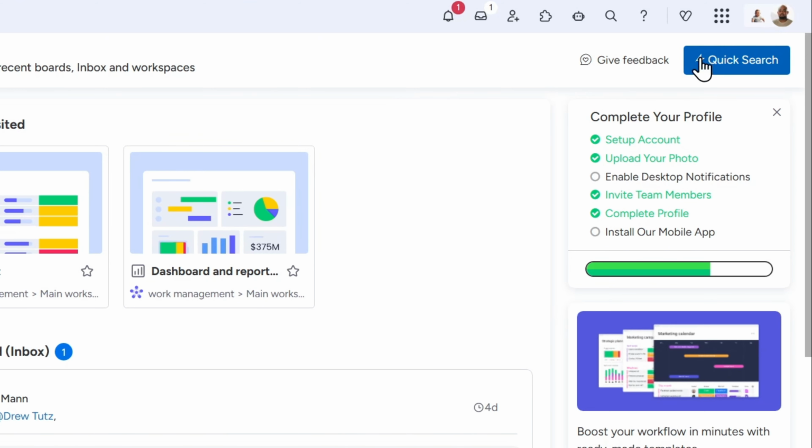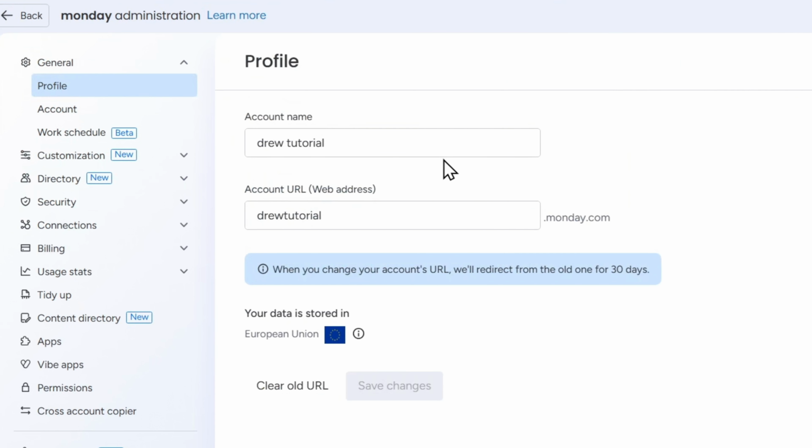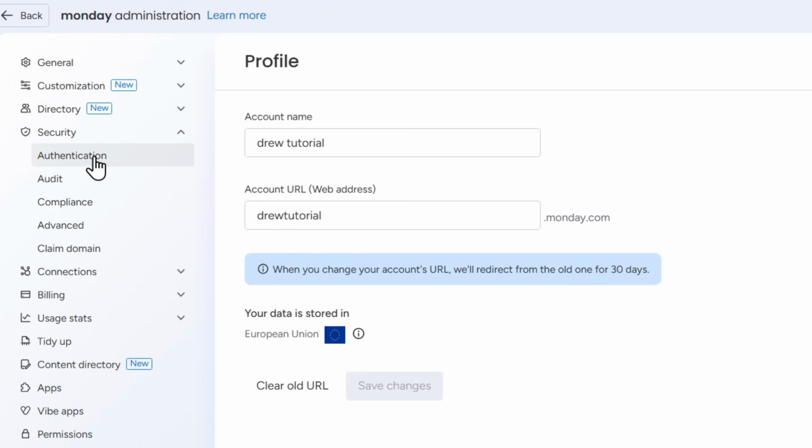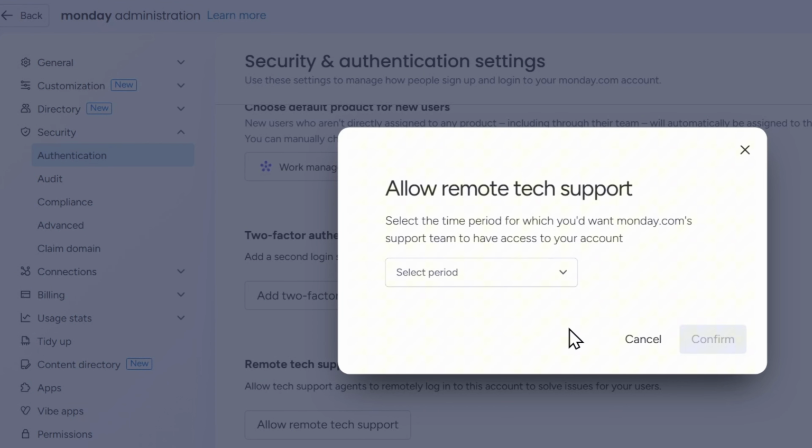So to do that, you want to go ahead and click your account on the upper right hand side and click on Administration. Now click on Security, then click on Authentication and scroll down to the bottom. Here you'll find the option to allow remote tech support, and once you have this feature set up to allow it as a technical support agent, you can easily remotely log in to any one of those users' accounts to solve any issue. So go ahead and click Allow remote tech support.